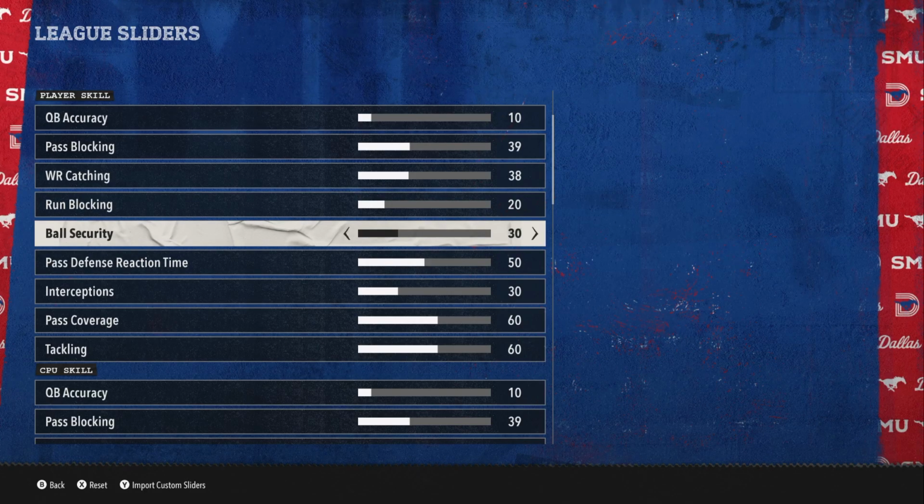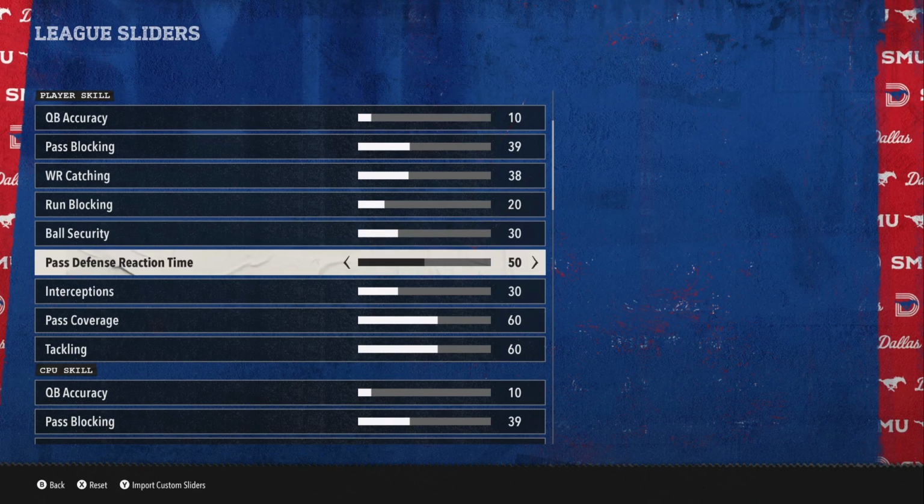Ball security, fumbles are pretty rare so far in the game as far as I've noticed. Obviously the reaching out mechanic impacts us a lot, so try not to do that unless you really have to. But right now we've lowered ball security all the way down to 30, and I think I've only seen one true fumble that wasn't a weird thing that happened that caused it to be a fumble.